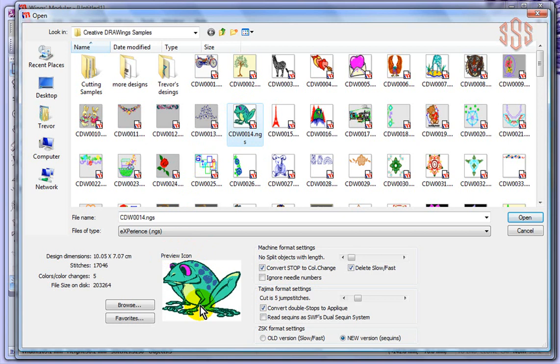and you'll see that the frog actually comes up down at the bottom, and it tells me information about that design, like the number of stitches and the number of colors and the dimensions and the size or the number of bytes that it takes for that design. And so then this is the name of the design that I'm choosing to open, and right now I'm only looking at files of type .ngs. These are embroidery designs that came with the software.